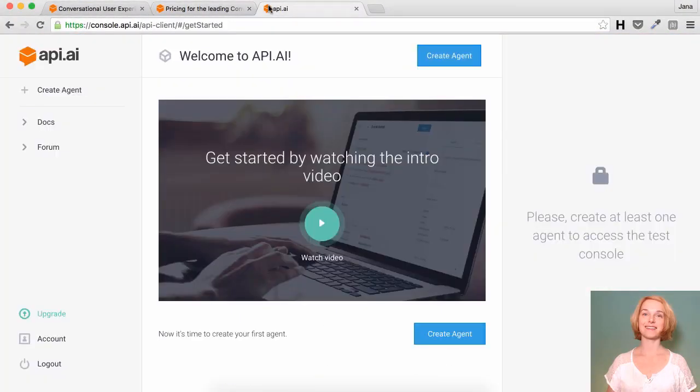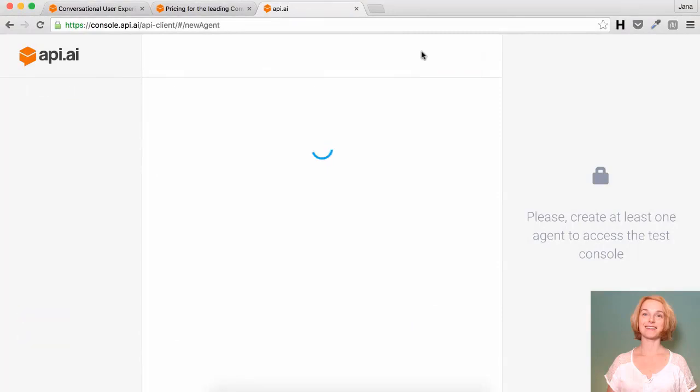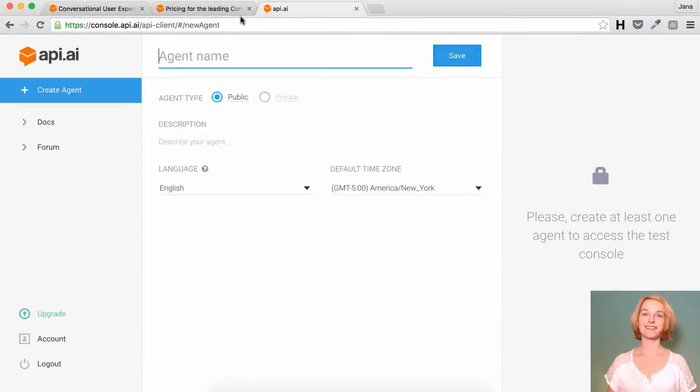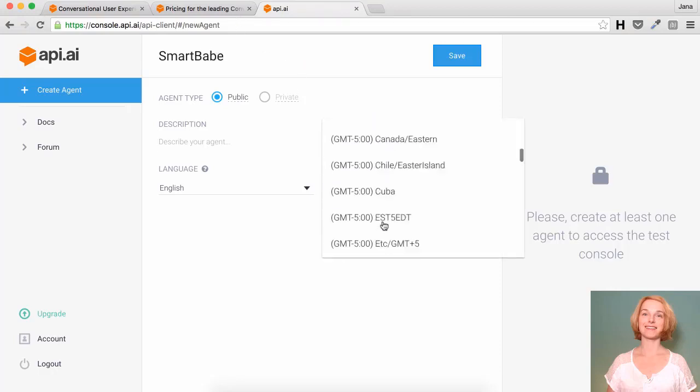That's great. Okay. I have a Facebook app tab open. You can leave it open too, we'll need it. So let's set up a bot engine. Do the following. Click on the Create New Agent. Add a name to the agent, SmartBabe in my case. Language English. And the default time zone. Select your time zone. Mine is Central European Time.